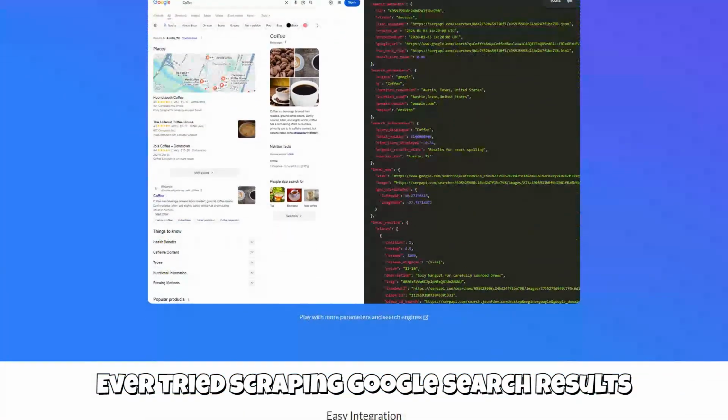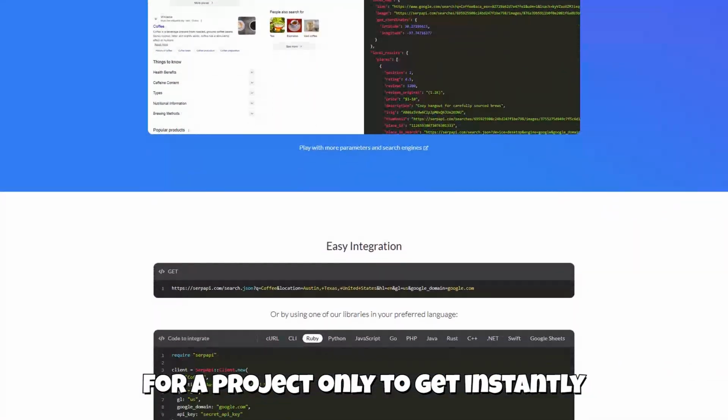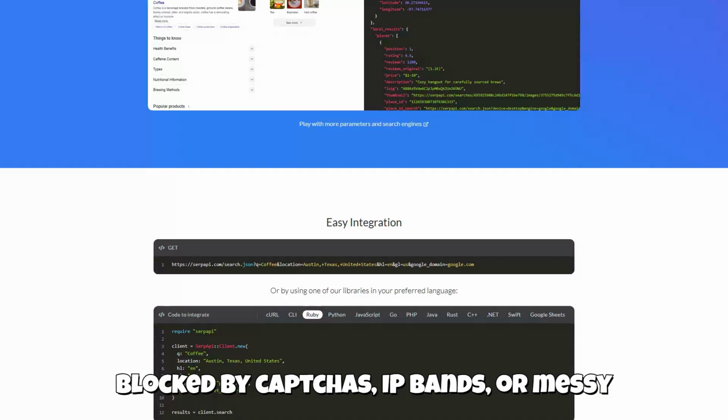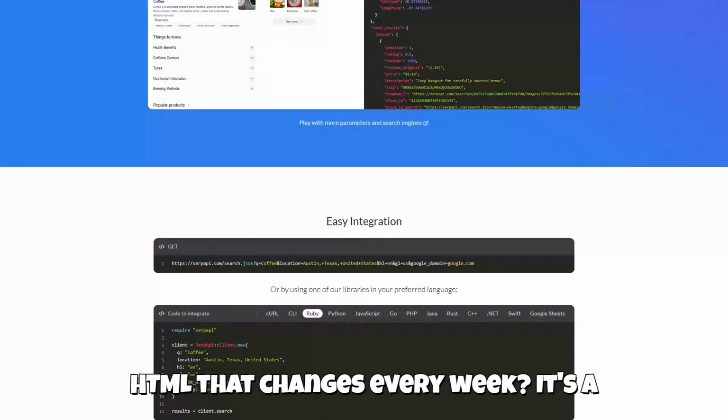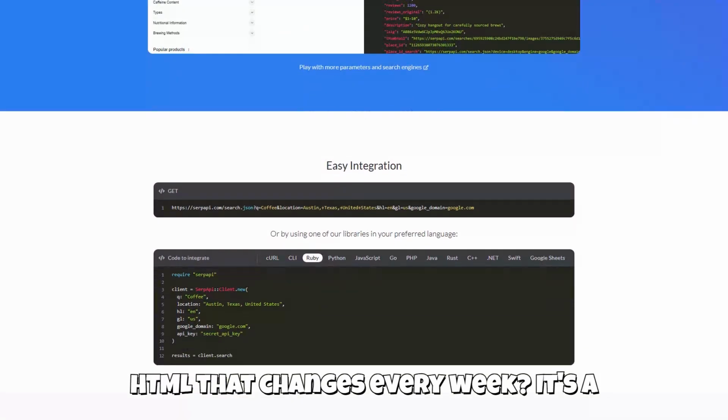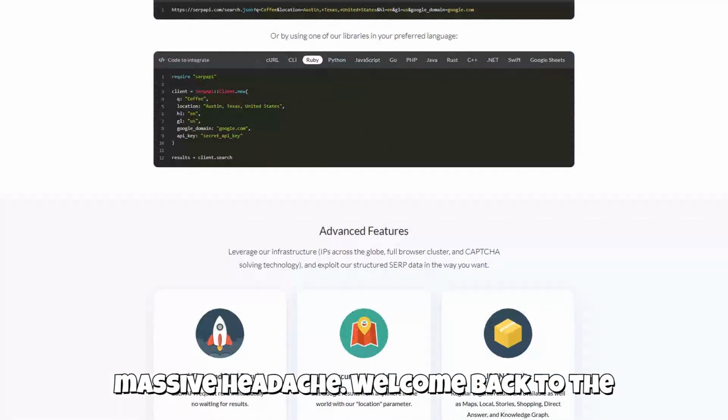Ever tried scraping Google search results for a project only to get instantly blocked by CAPTCHAs, IP bans, or messy HTML that changes every week? It's a massive headache.